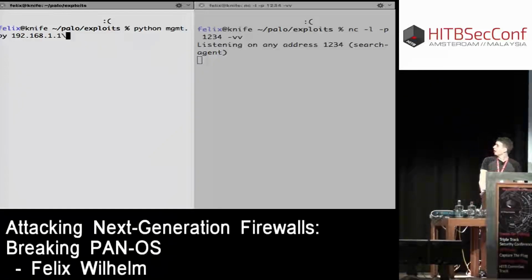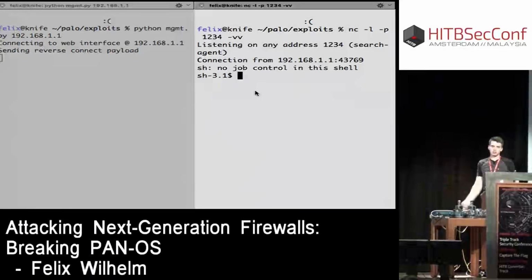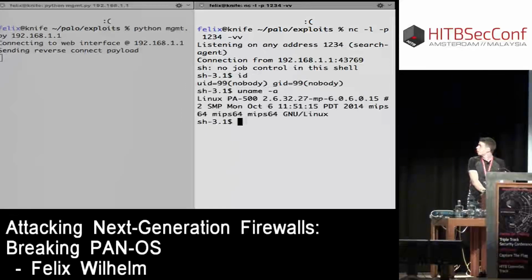So if I just enter my exploit, you can see I get a reverse connection from the interface, and if I look, I'm having a nobody shell running on this Palo Alto appliance. It's a Palo Alto 500 running this MIPS64 operating system. So you might wonder, this is still a nobody command injection, so it's not that critical, but at the end I'll show you, we have a local privilege escalation as well, so we get a root shell out of that.